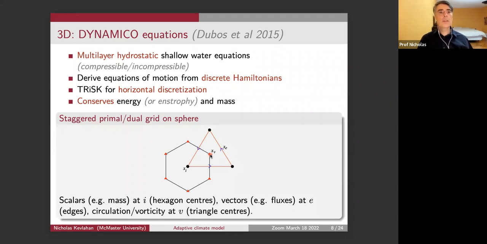Why did they do this? Essentially to conserve mass and to be able to calculate fluxes. It's a finite volume, finite difference method, and this allows you to calculate fluxes of mass into the hexagons. It allows you to calculate circulation or vorticity around the triangles.